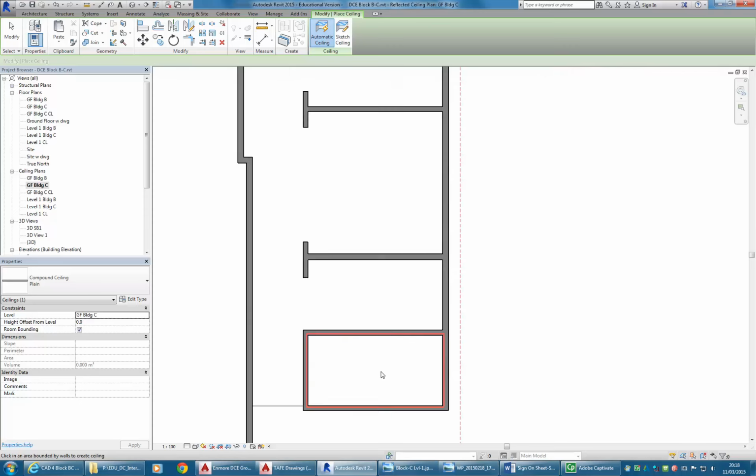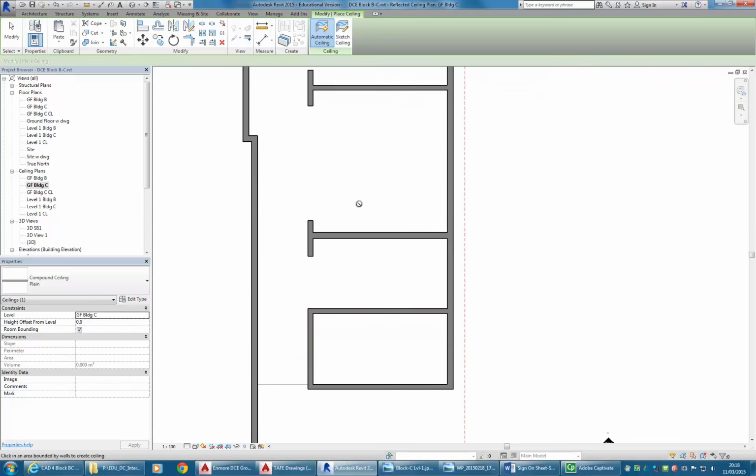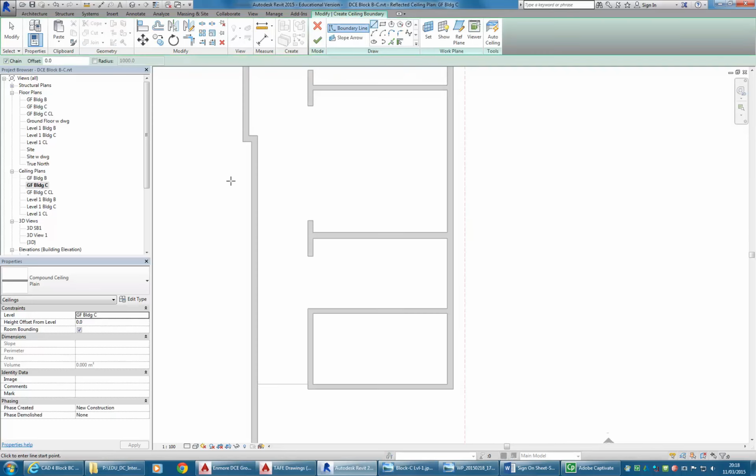So again, I'll try and start with one of these enclosed areas, which should be simpler to work with. Go to sketch ceiling instead of automatic. Then change the level to ground floor Building CCL. Make sure the height offset is 0. Pick walls, and I can pick the inside edge there of those 4 walls. Might undo that and just pick that edge again and flip it this time. There we go. Tick to finish.